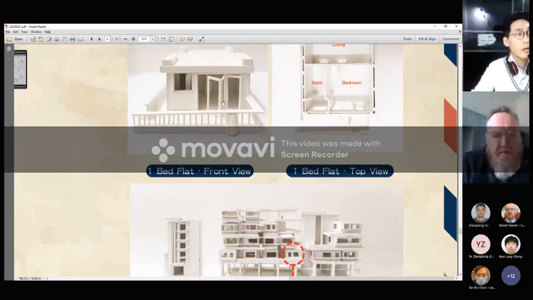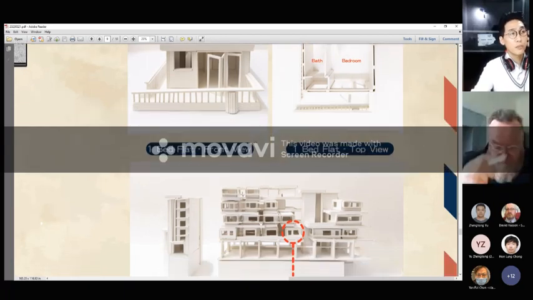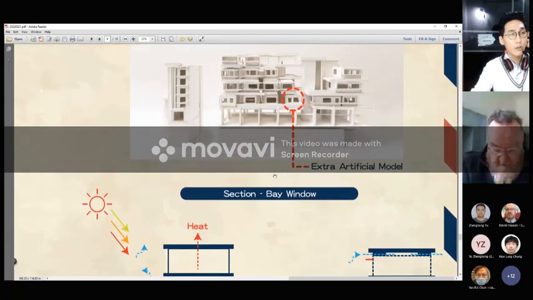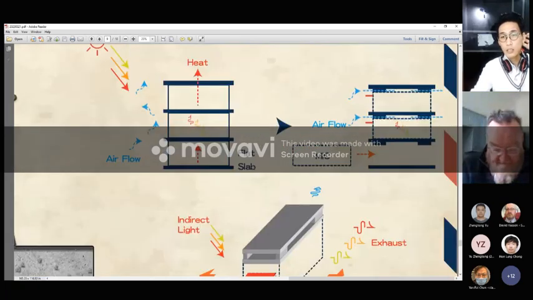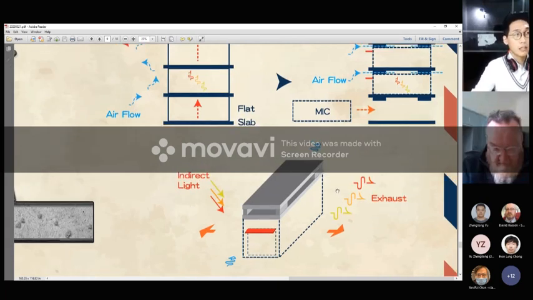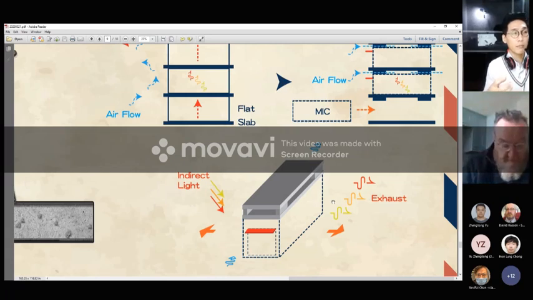And this is the 1 to 50 scale model that can explain the distribution of function within the unit. I hope that the flat is like an external box. This kind of MiC object can save time and ease maintenance in future.